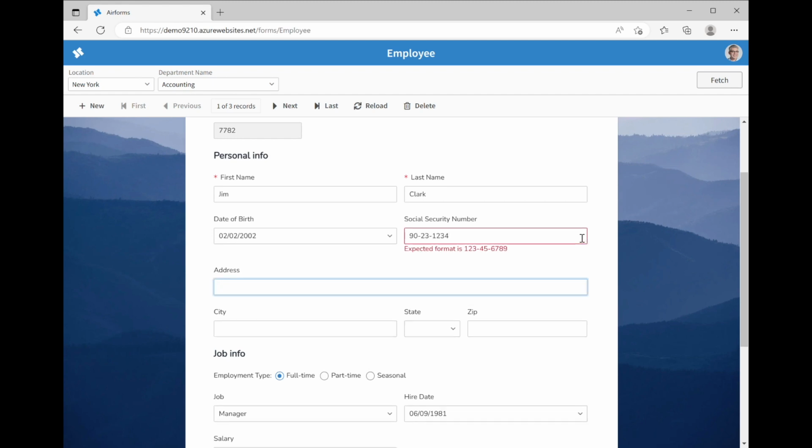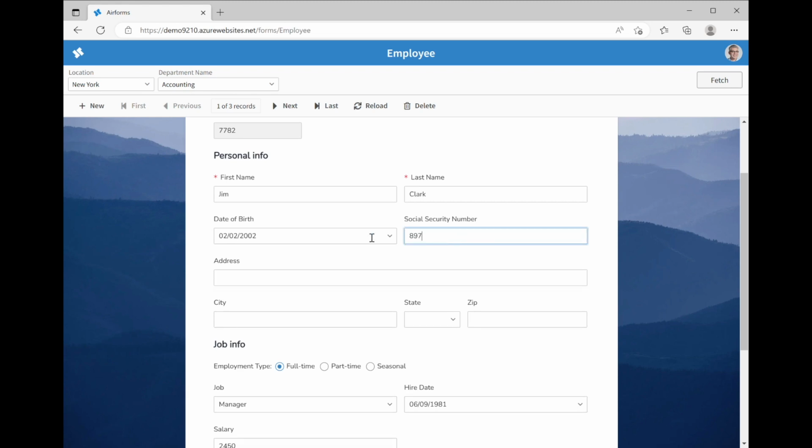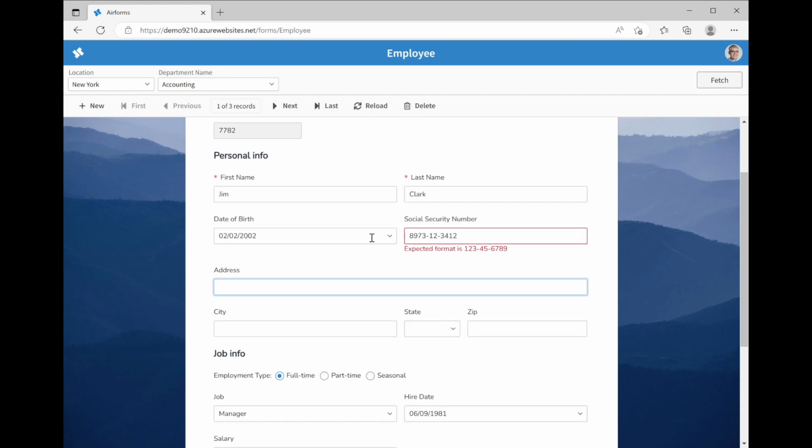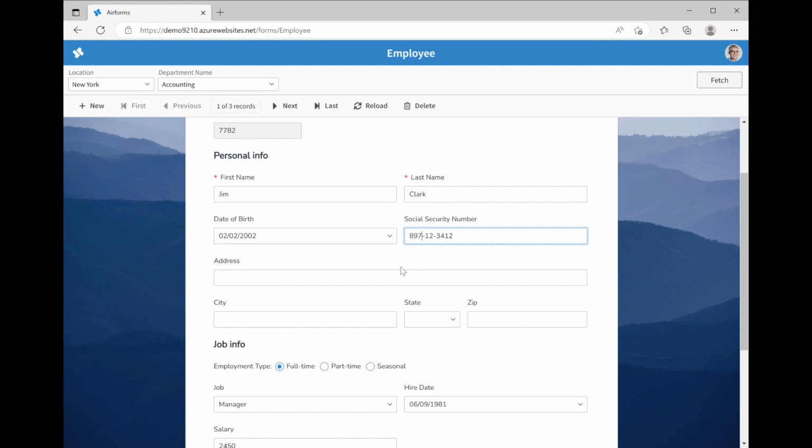Social security number, let me try to enter an invalid number, 90231234. Nope, that's not correct. It needs to have at least 9 digits, and this doesn't have 9 digits. So let me change that. 8973123412. Okay, that's still a problem. Oh, I had to change the first. Okay, I can enter an address here.